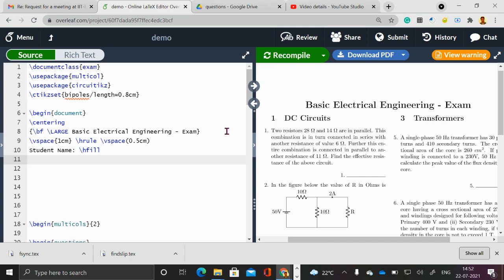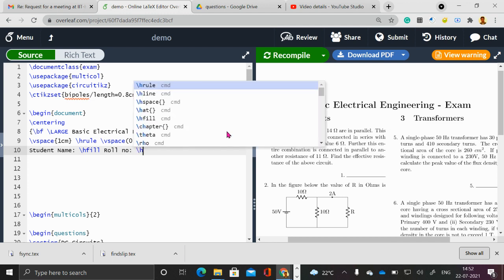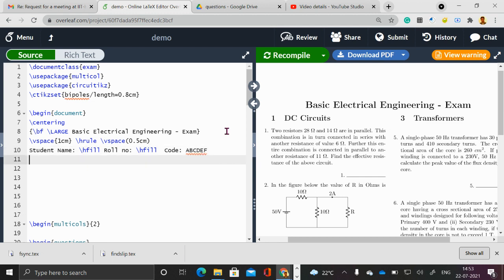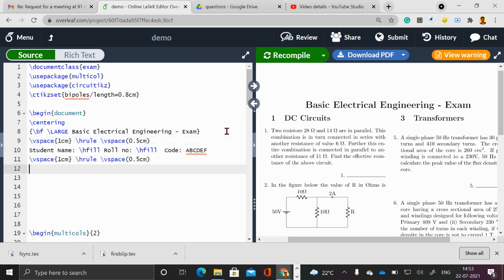Then roll number, H fill, and then let's say code. Every question paper will have a code. Right now I'll just give something like A B C D F. We'll discuss this code later because I want to uniquely identify the question paper after. Each question paper will have a unique ID kind of thing.